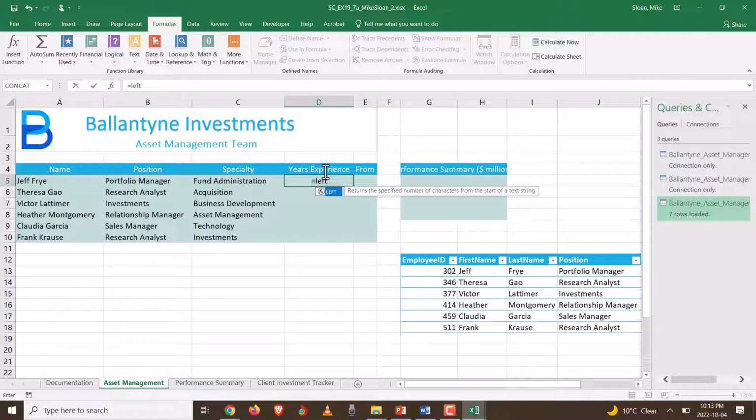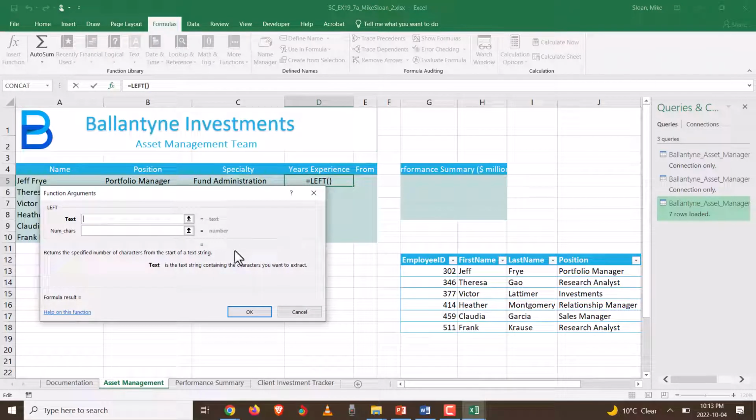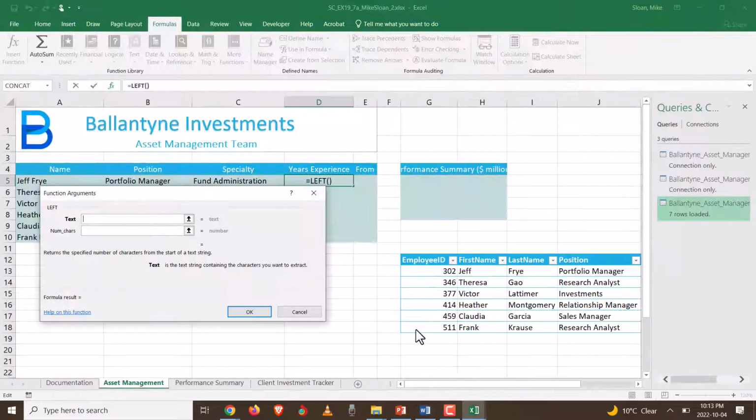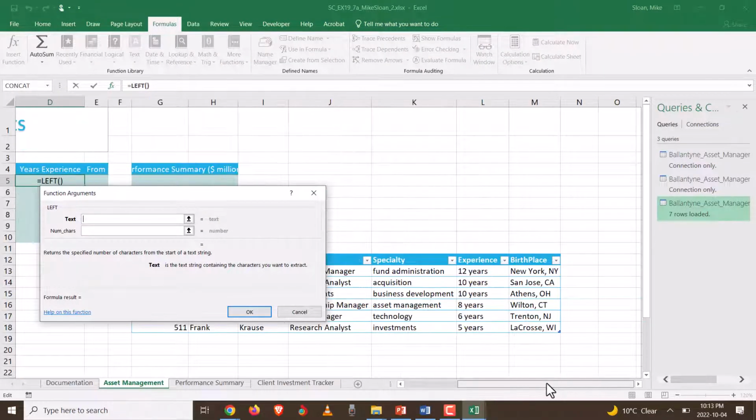You can pull it up from the text to start your bracket, go to the FX. Okay, so the text is coming from L13, which is all the way over here. And you can see there, 12 years, 10 years, 10 years, 8 years. We don't need space years.